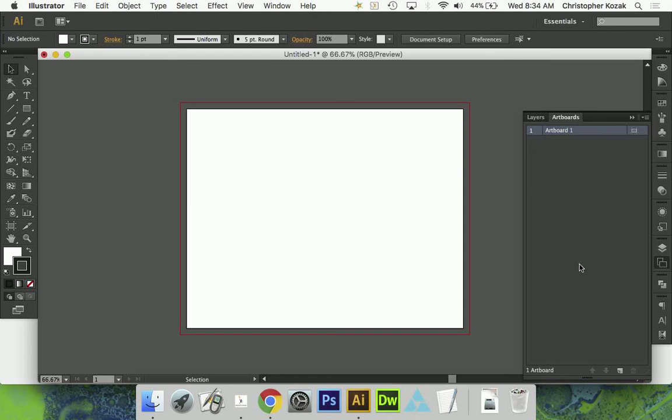Now again, like I said, I could make a new artboard, and that's super easy. You just click that little teeny tiny piece of paper down there, just like you would with a layer. Go ahead and click on that. And then I'm going to go ahead and turn these lights on.